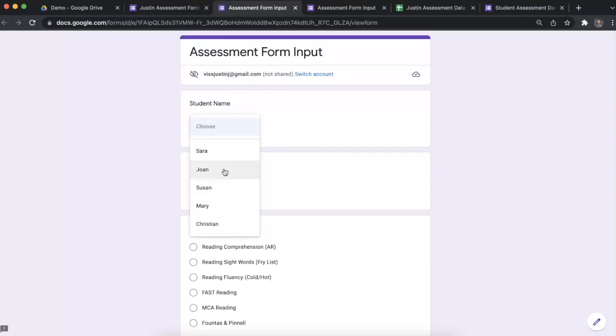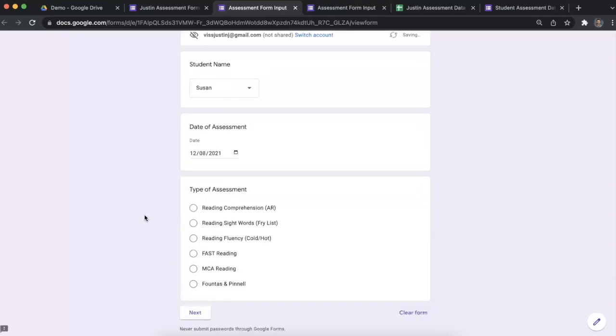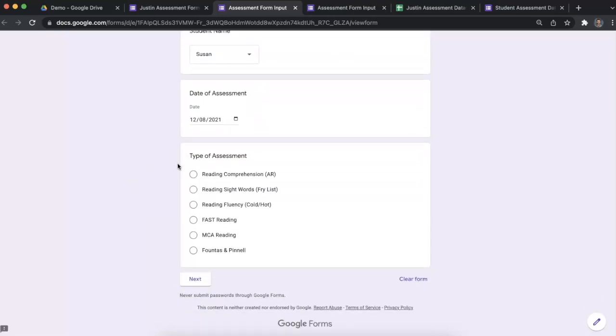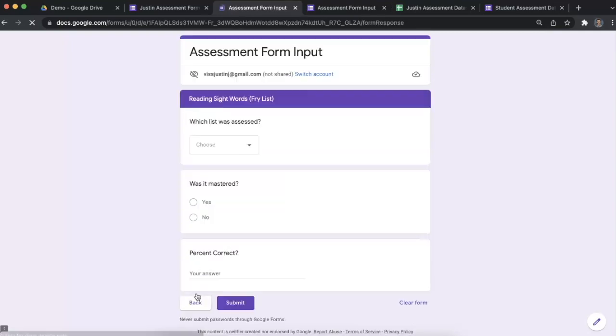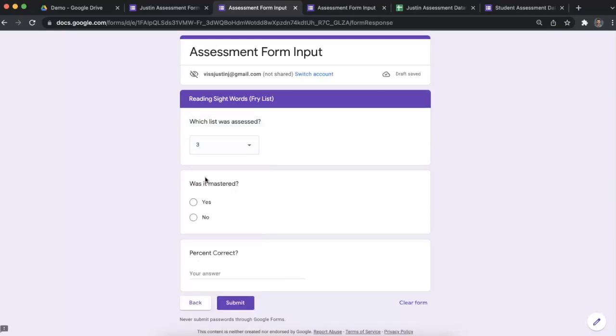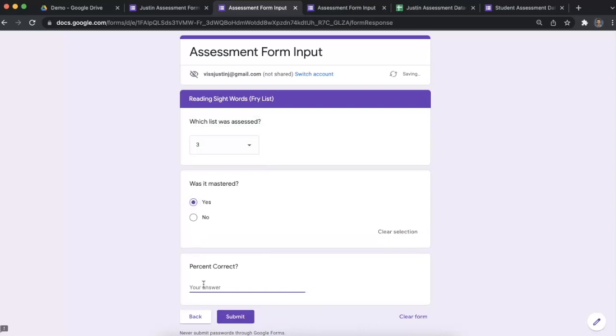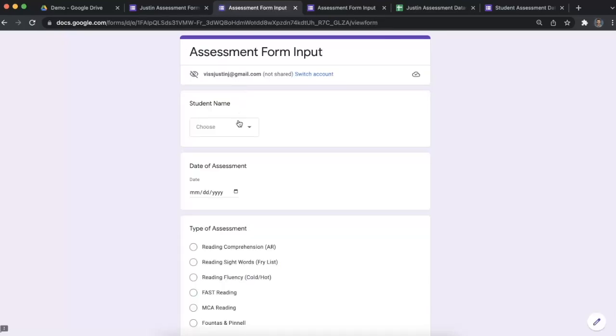We've got our student name that we can choose. I can choose student. I can choose the date they got assessed. And then the point of this is to make it so that whoever's putting in this data doesn't have to see all of the inputs for these 6 different tests, but they can choose the assessment that they're taking on this day, and they can click it, and then they only see the inputs for that test. So if I choose the reading sight words, if my students are taking that test right now, and I've got Joan who's taking this test, and today she took list 3, mastered it, and she got a 98% on that test, I can just submit that test and don't have to look at all of the other inputs.